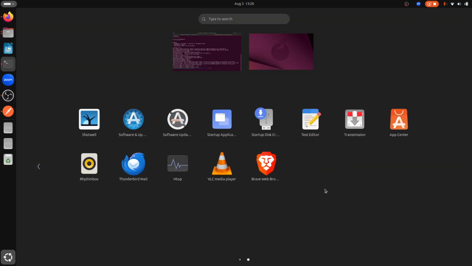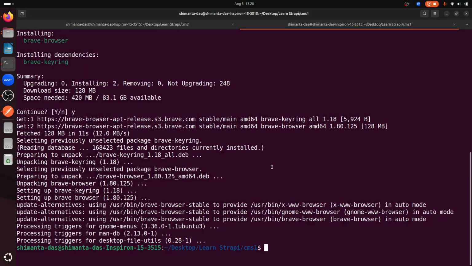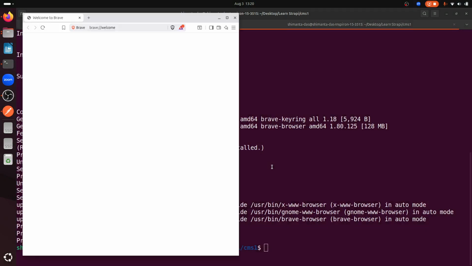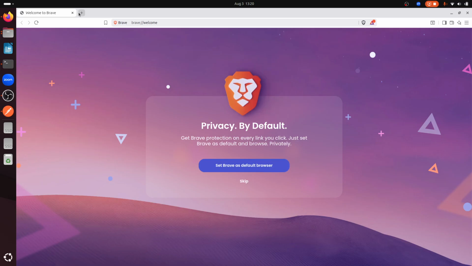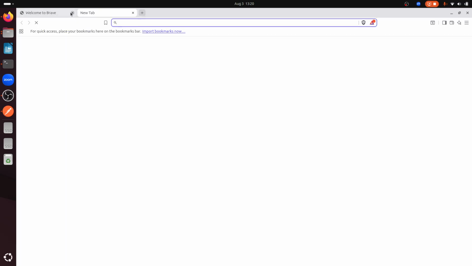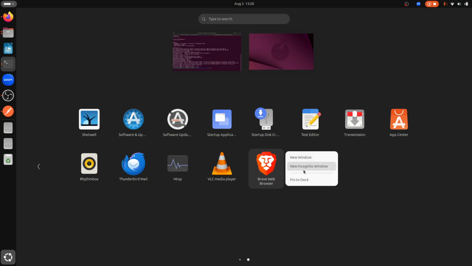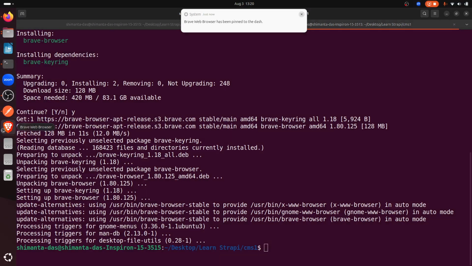If I go here, you can see this is the Brave browser. So this is the Brave browser. I will leave all the settings as they are and let's close this browser and go to the menu and click on pin to dock. Now click on the Brave browser again.